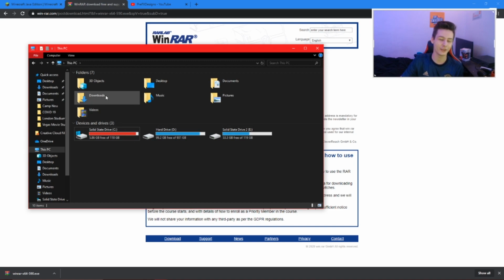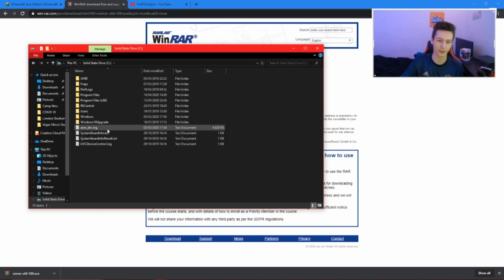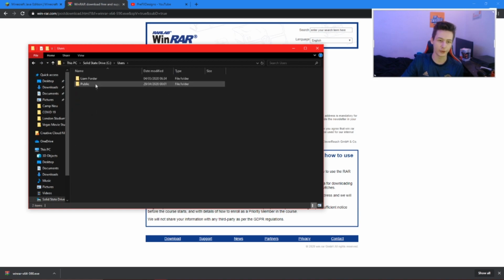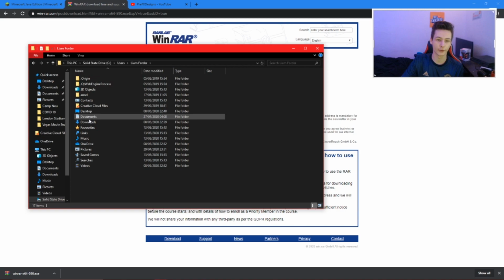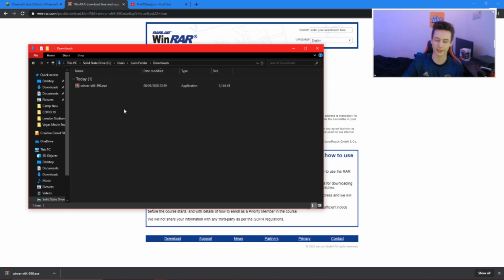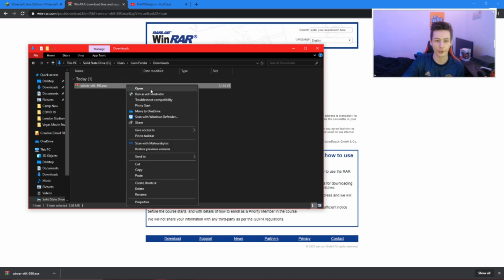What you do is you can get the downloads there or on the left-hand side here, or you can click on solid state drive or whatever it is. Go to users, click on your user and go on to downloads and you'll find it there. So basically just access your downloads folder, pretty simple. What you want to do from now is just simply run the program. So you just double click it or right click it to open, okay?